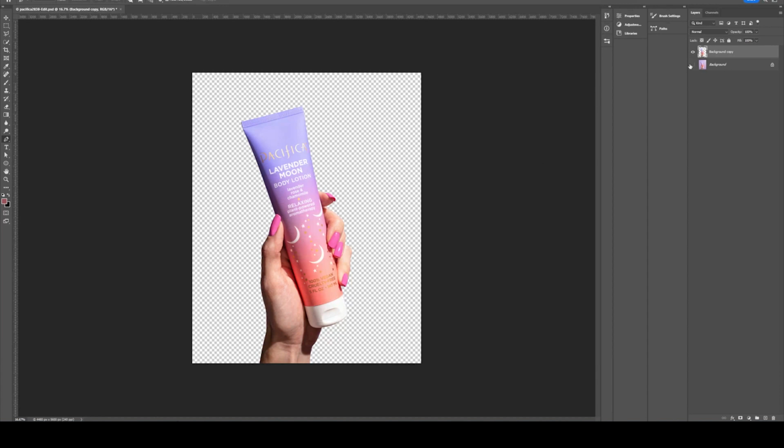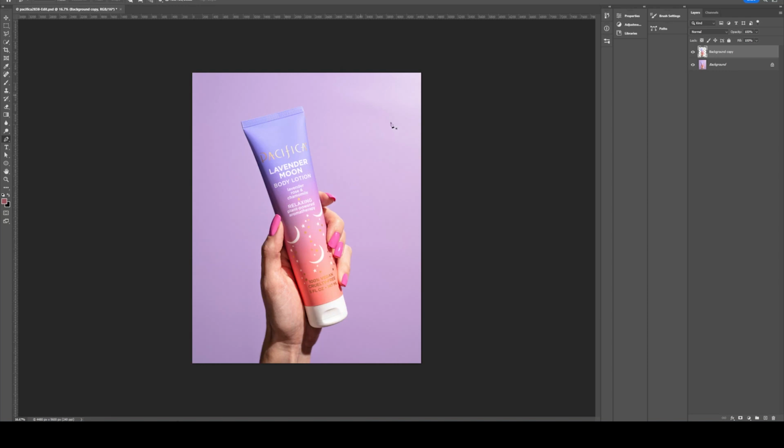And then if we come back over here and turn the background layer on, we can see that purple backdrop again. Let's go ahead and add a new layer in between our two layers here so that we can keep our gradient separate from our original image.